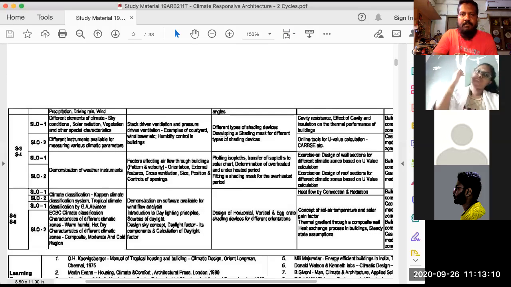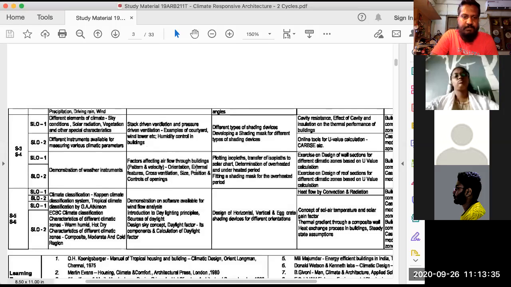For this class, we'll have stack-driven ventilation and pressure-driven ventilation. Examples of courtyard and wind tower. Humidity control in buildings where it's necessary. And then we'll have factors affecting airflow through buildings, pattern and velocity, orientation, external features, cross ventilation, size and position, and controls of openings.